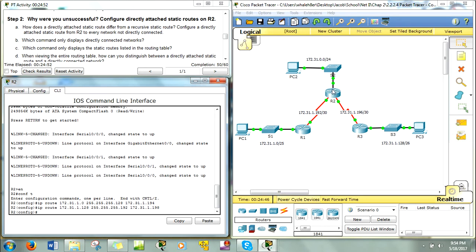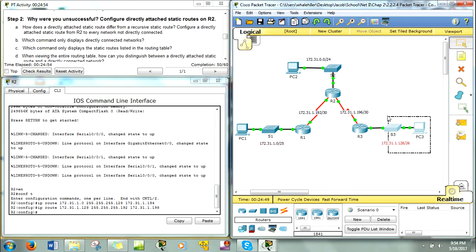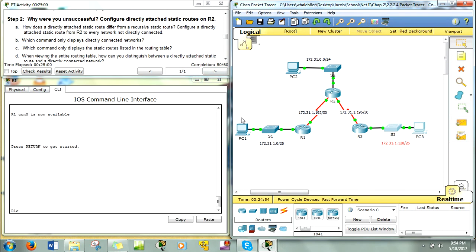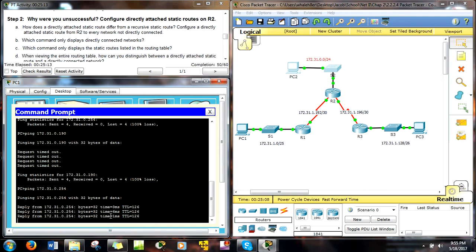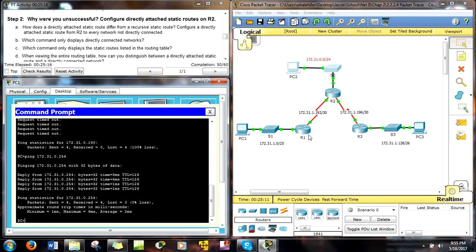So now R2 knows how to get to both of these stub networks. Do you think that PC1 would be able to ping this network now? It should. 254, if I'm not mistaken, is the address of PC2. Look at that. It works. So now not only does R1 know how to forward the packets, those pings, to PC2, but R2 knows how to forward the replies back to PC1. That's great. Just love it.